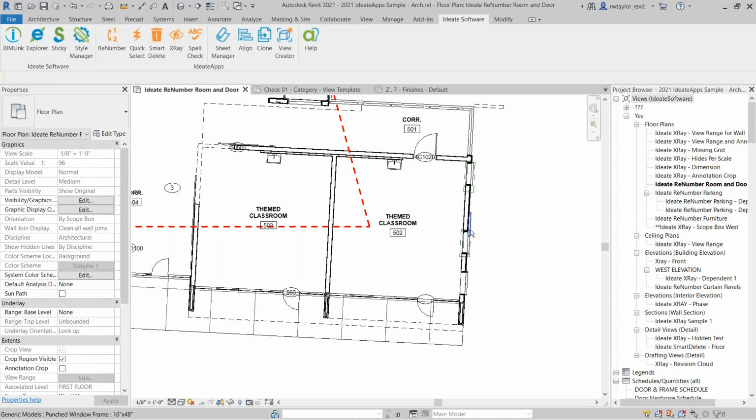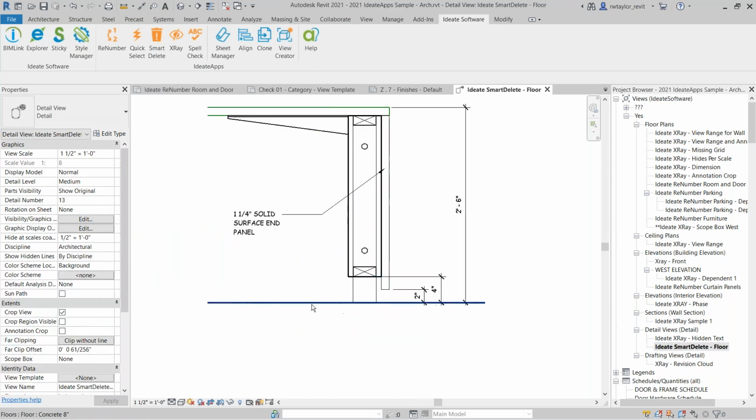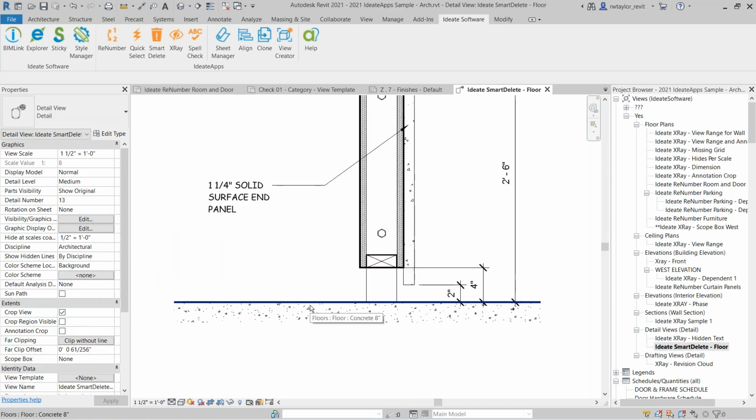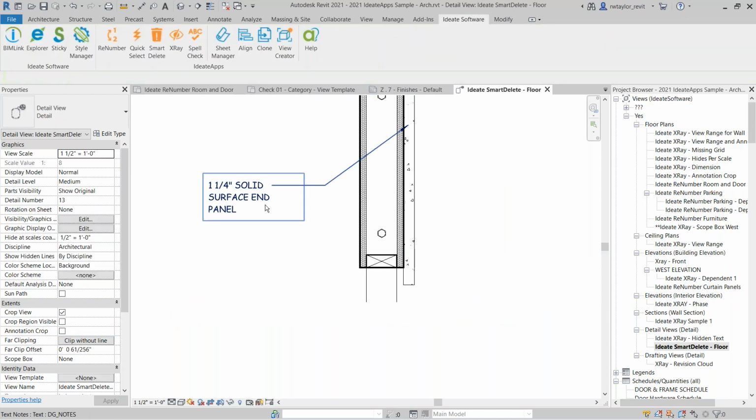So let's bring up another view over here, and I have a detail view. So, oops, I don't want to renumber that or rename that. So here's what I was talking about with Ideate Smart Delete. So if I select the floor, right, this is a model element. I'm just going to come over here to the Revit delete and select delete. And the floor goes away, right? Now, there was no warnings, no issues, and I can go on my merry way and be very happy.